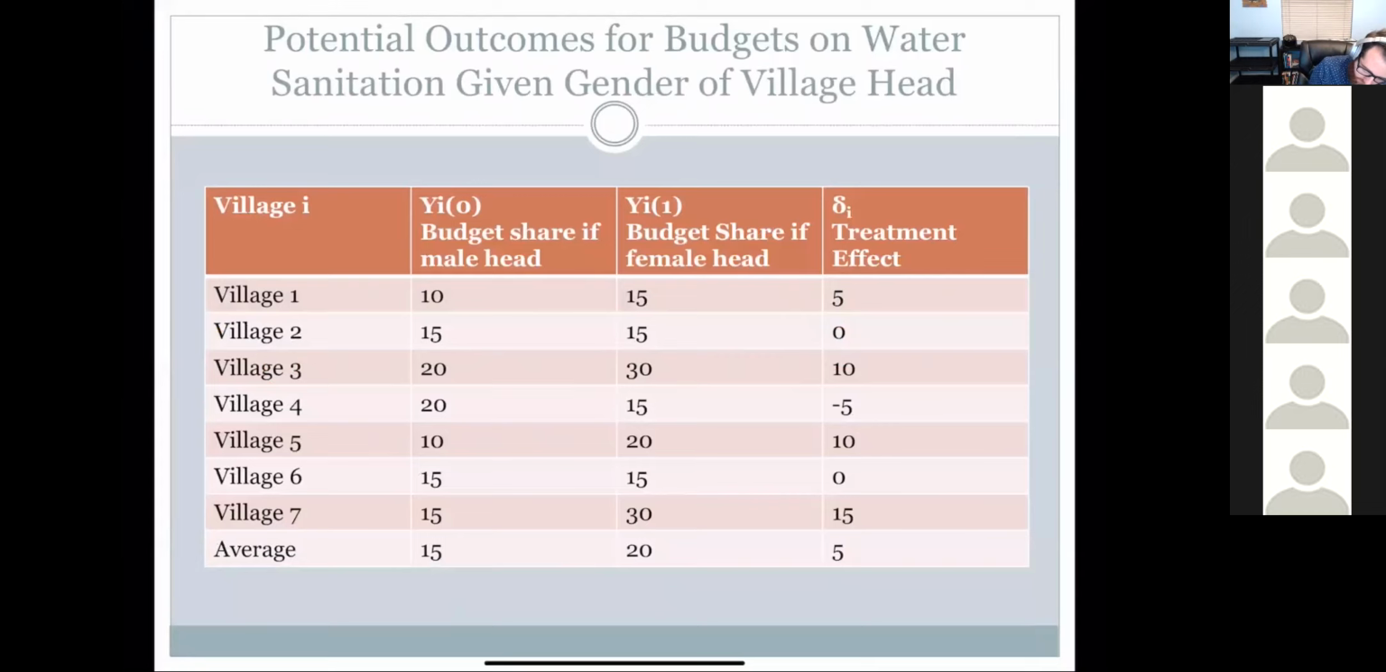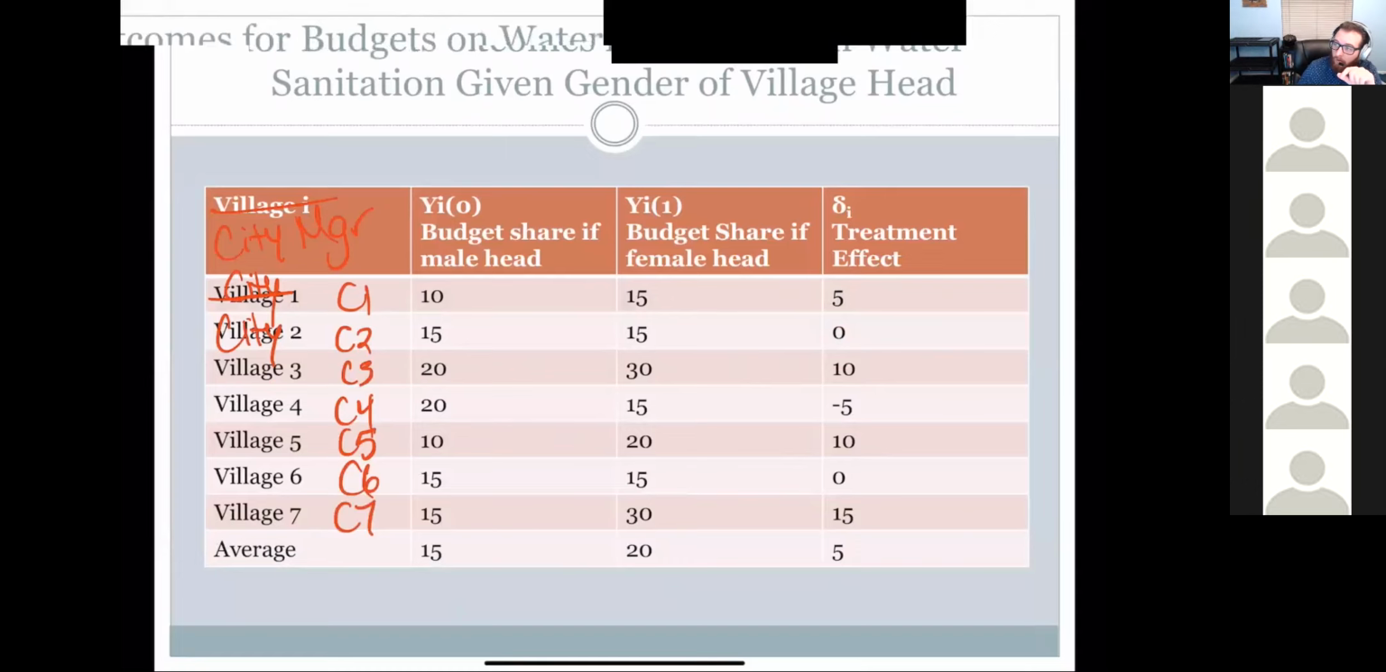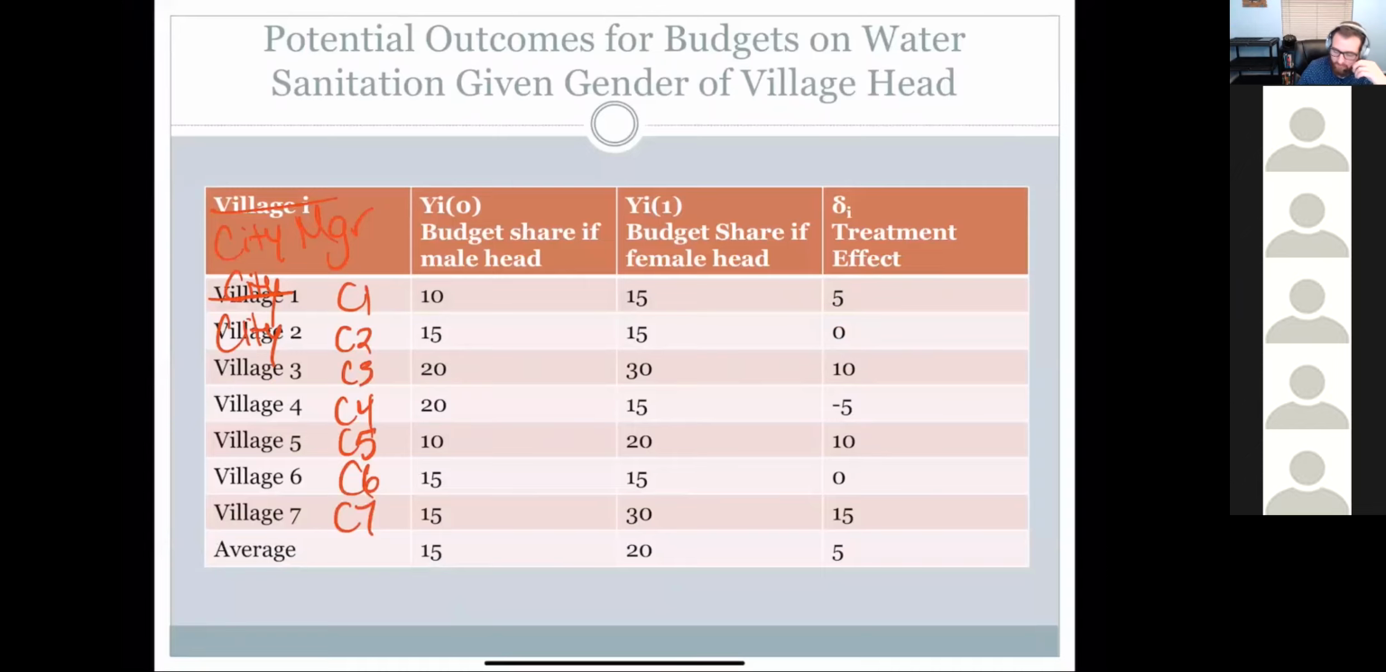I'm going to call this city manager. We have a city manager. This is city 1, city 2. So we've got 7 different cities: city 1, city 2, city 3, city 4, city 5, 6, and 7, with different city managers. We want to know if women spend more on, let's say, social services in the city than male city managers. We believe our hypothesis is that women are more caring, more nurturing, more willing to allocate more of the budget to social services than men.